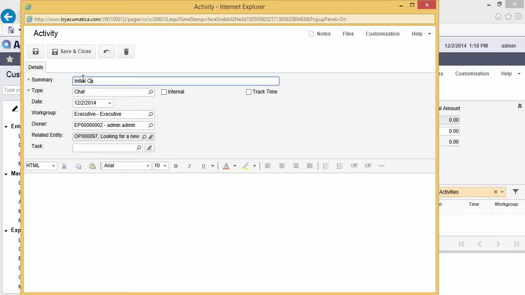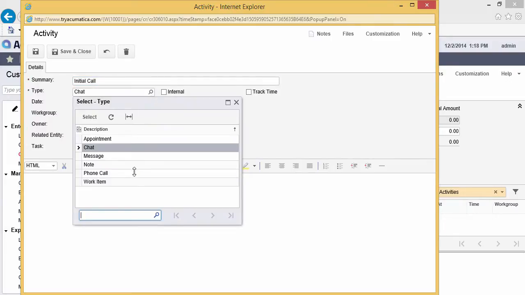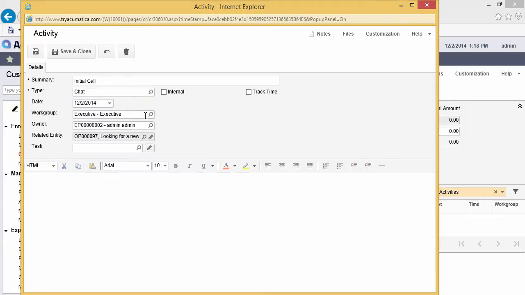So this was my initial call, and what was it? Again, you'll see this is a chat, so I can change the type here. Was it a message, a note, a phone call? No, it was a chat, so we'll select that. Now this work group and owner, just so you're aware, that comes back to what I was saying earlier about how you can control who has access and visibility to this information. Right now, I'm the owner of the record, but anybody in my work group called executive, they can also see this record as well, okay?